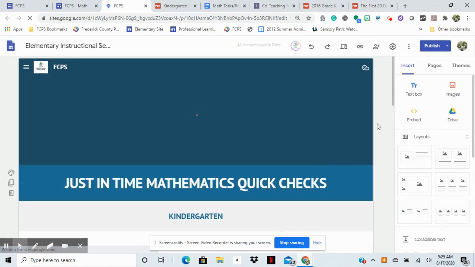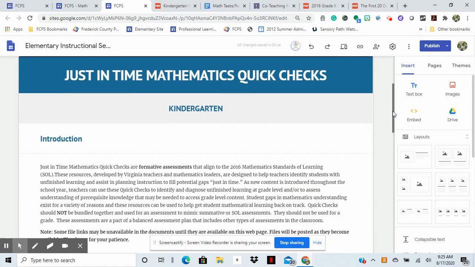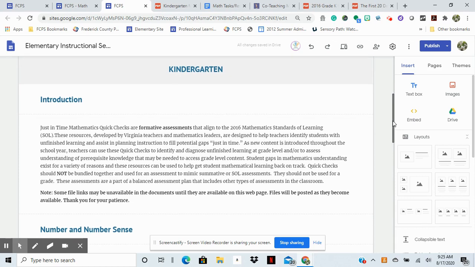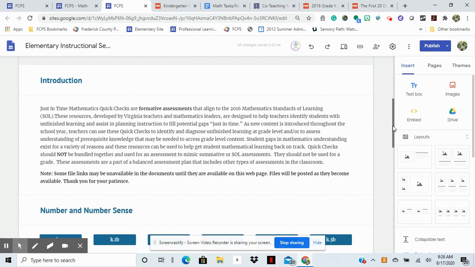These have been created by the Virginia Department of Education as just that, quick checks, quick formative checks. These just-in-time mathematics quick checks are formative assessments that align to the 2016 Mathematics Standards of Learning. These resources, developed by the Virginia Department of Ed, teachers, and mathematics leaders, are designed to help teachers identify students with unfinished learning and assist in planning instruction to fill potential gaps just in time.